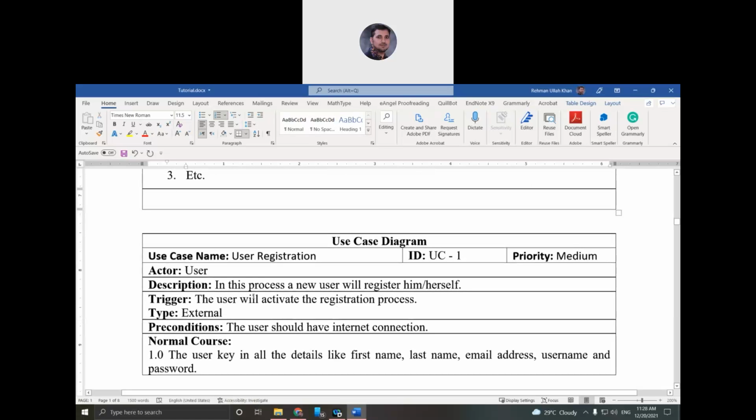Okay, now look at the scenario. The scenario is like this: there is a cat museum. Let's suppose this is the cat museum. I will just type CM, the cat museum. Visitors are coming to this cat museum, and they want to see and get the details.